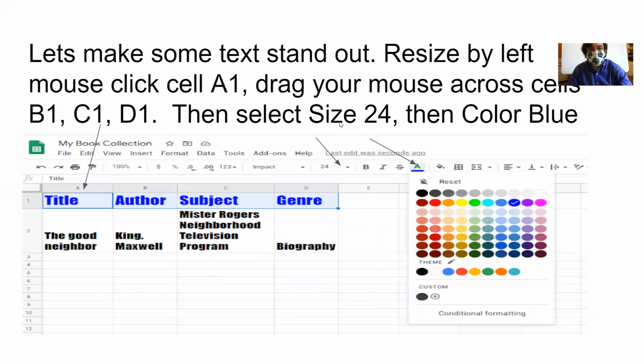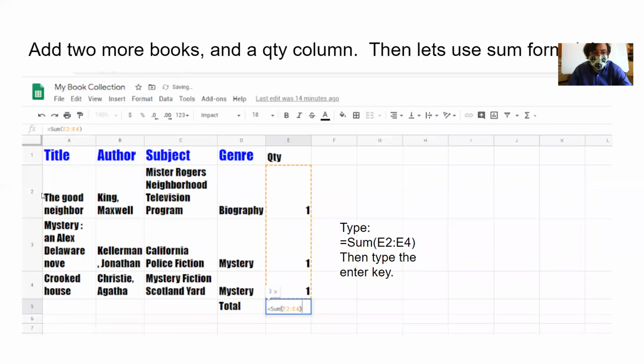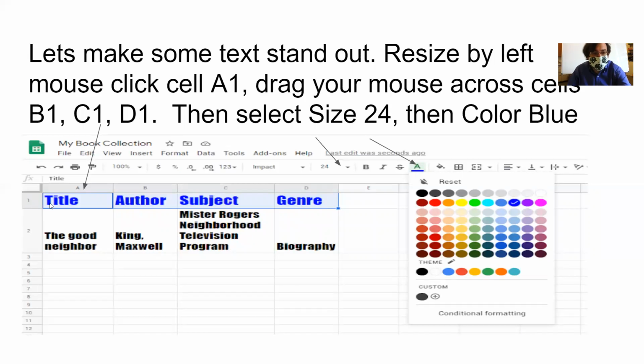Okay, so let's make some of the texts stand out a little bit more. Resize by left mouse clicking cell A1. Then drag your mouse across cells B1, C1, and D1, and then select size 24, then the color blue. So I left clicked on this, and then I dragged along until all these are highlighted, and then I clicked on the font color, and selected blue.